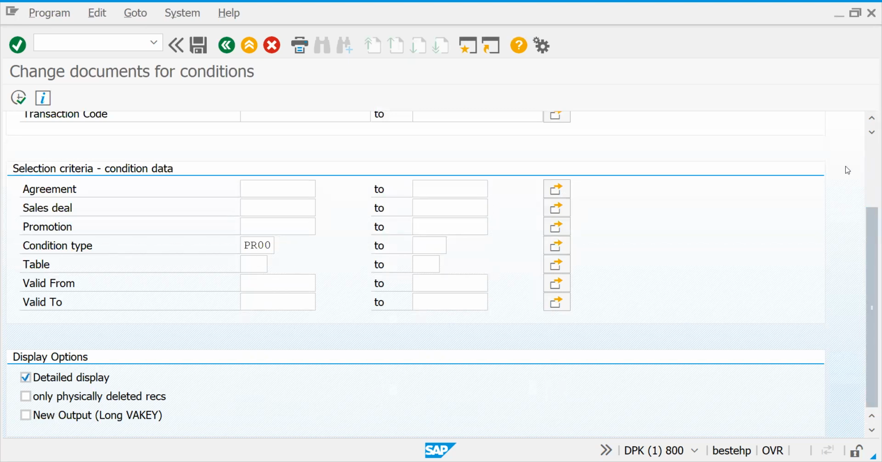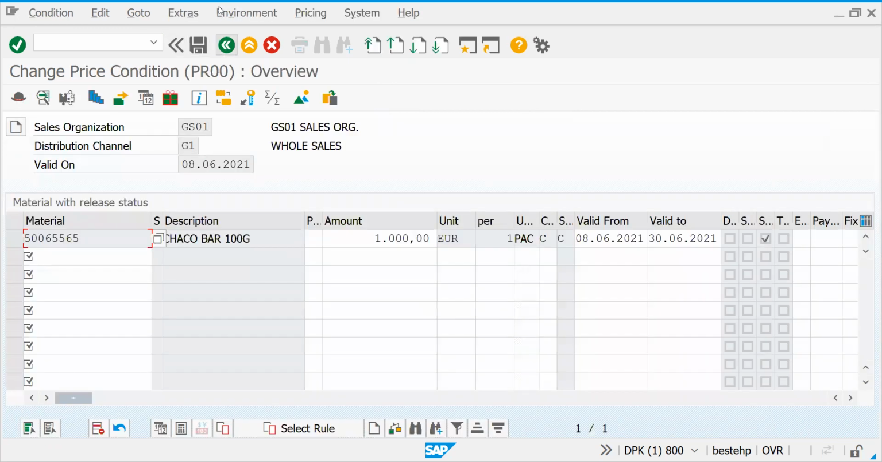This is all about condition master data. We will see document architecture from tomorrow onwards.